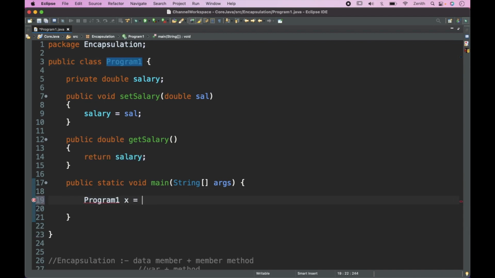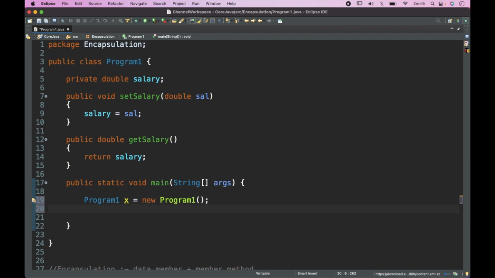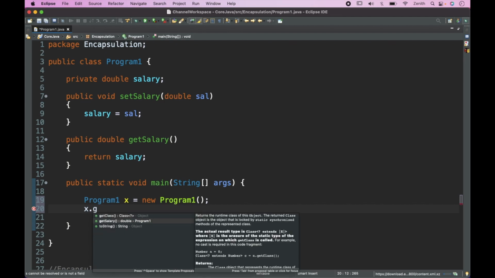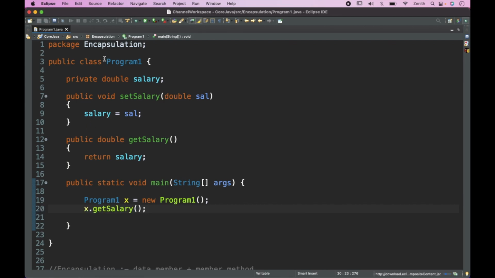So x is the reference variable, then new, this is our object, and now x dot, first of all we need to set the salary. If I try to execute the get salary, let's see what happens. Okay, this is returning, so I need to print this. So I will use a CSO statement, and let's execute now.